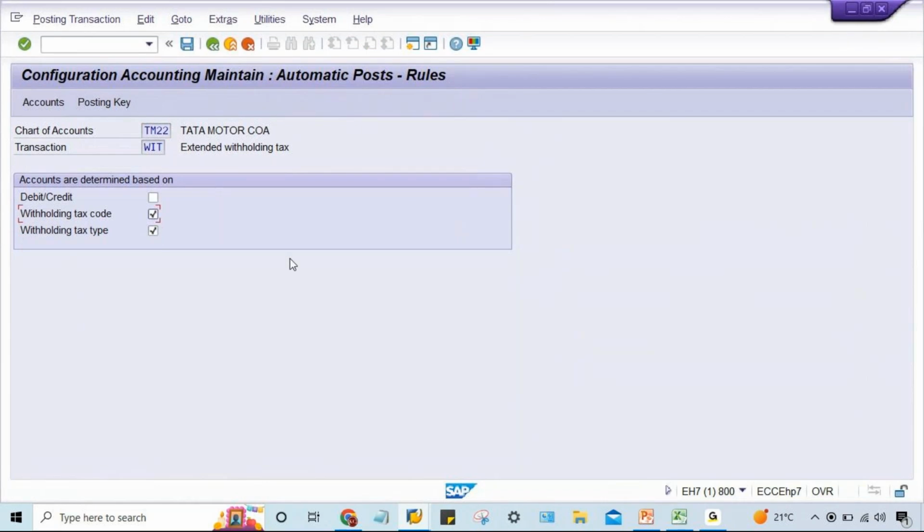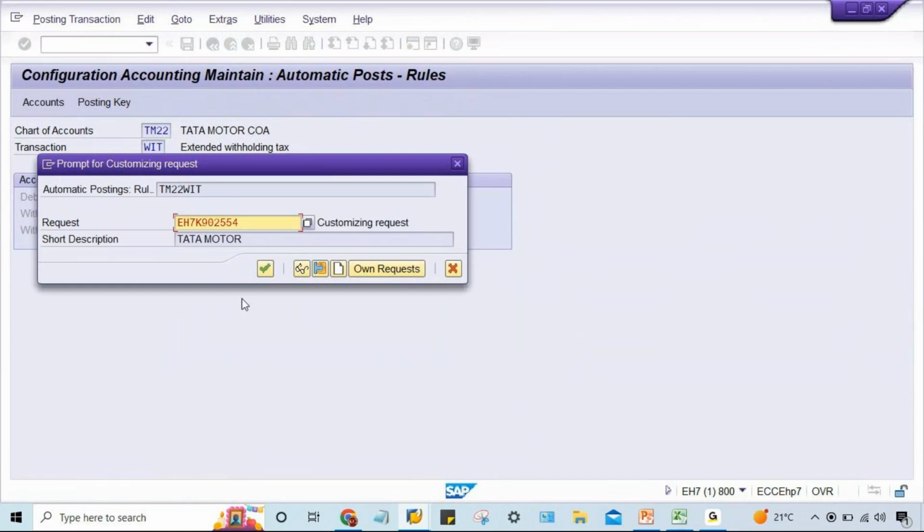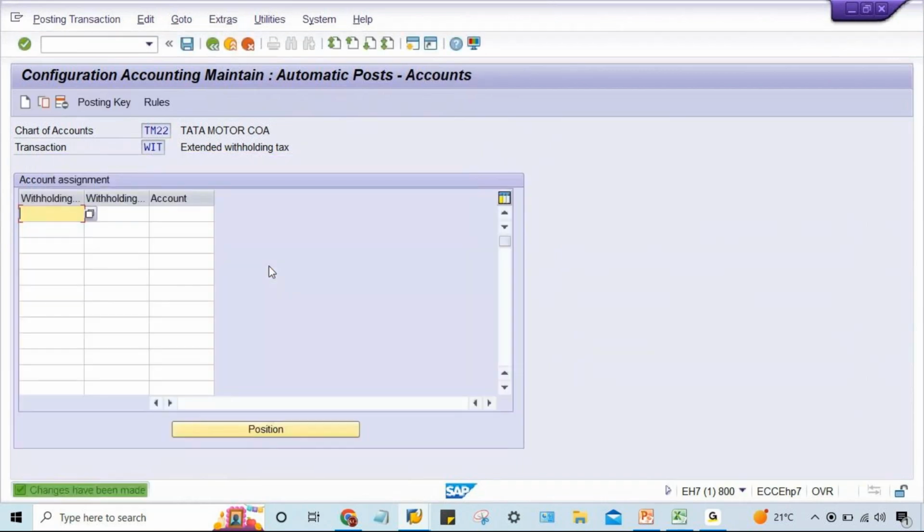Now, tax type and tax code. You can select a single one also, like tax type itself or tax code itself, but tax type and tax code together give accurate GL determination. So the tax type is T2 and the tax code is also T2. This is for tax type. Look here, and if you click here, tax, this is the GL account which I have created. Just save it.